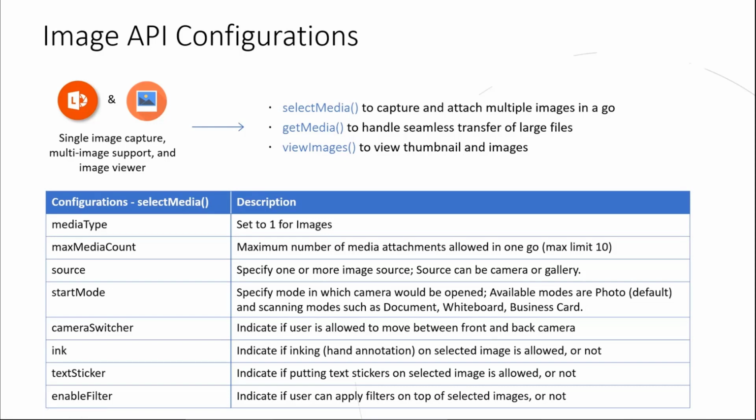View images is another API that we have added to the SDK, which can directly be leveraged to have an image viewer kind of control, so that you can just use an inbuilt control instead of building your own image viewers to preview the attached images.